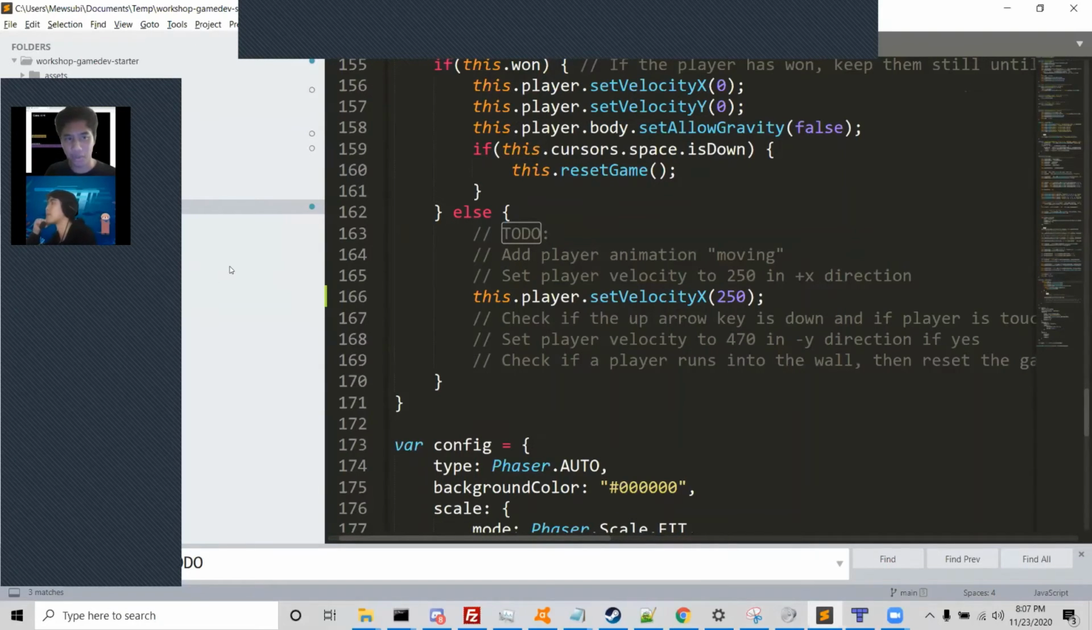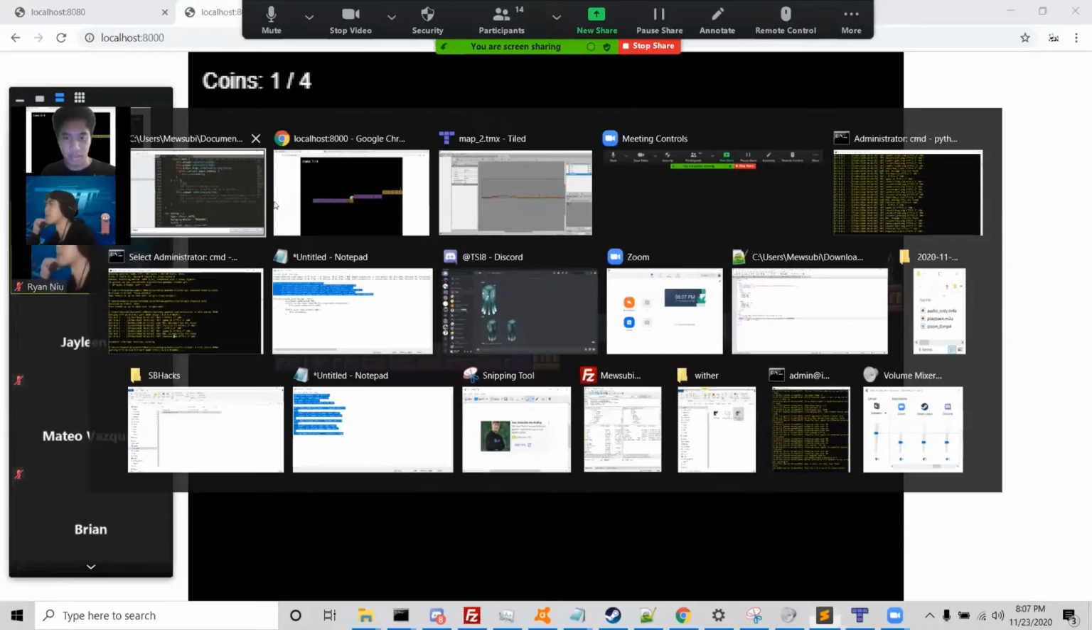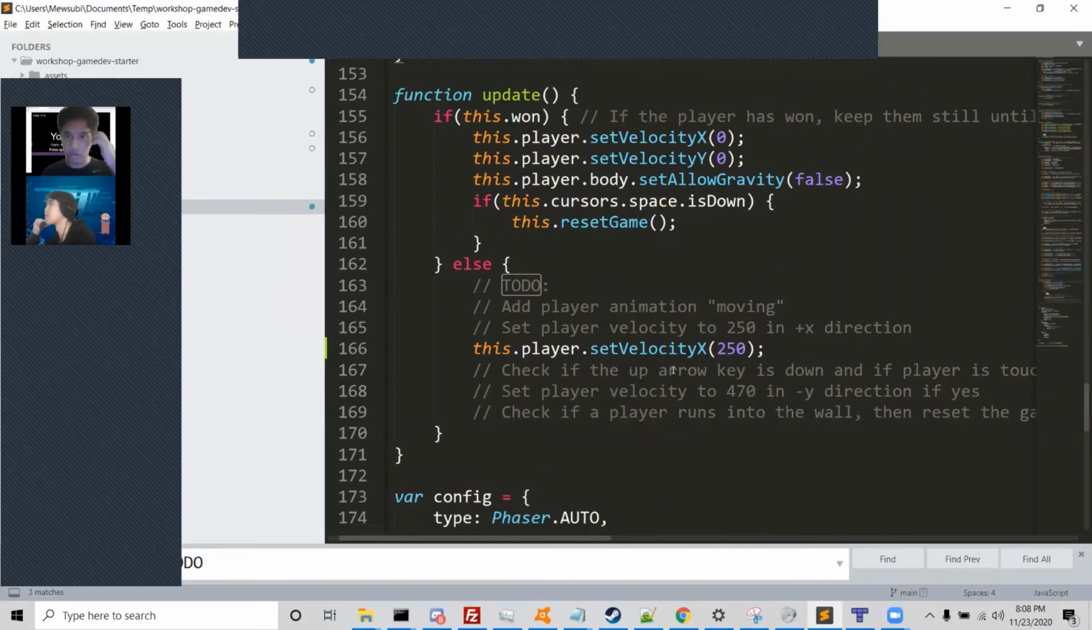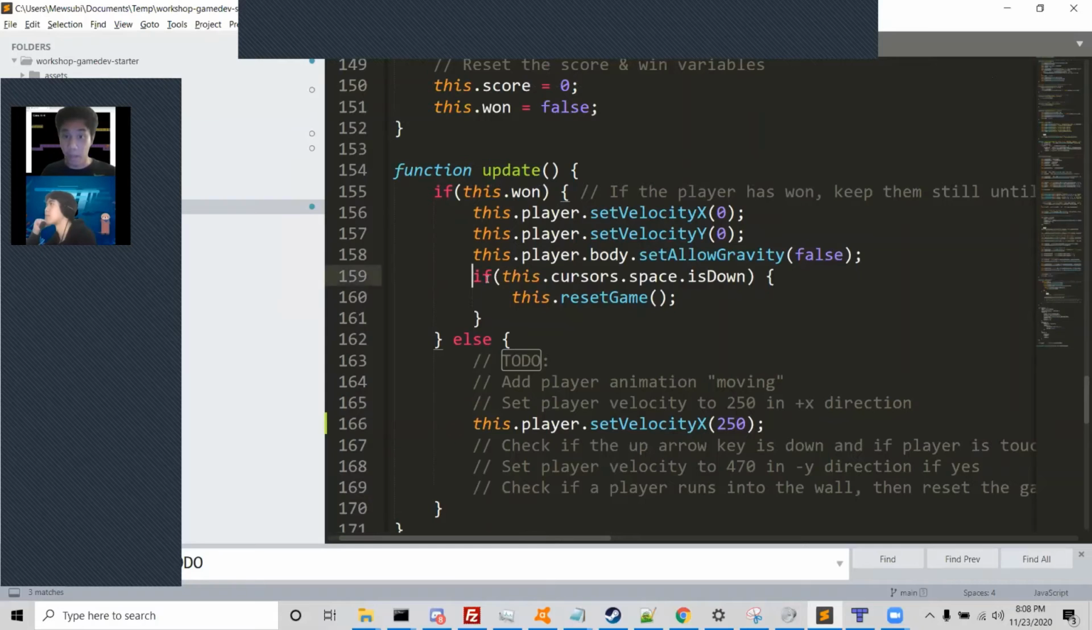Because that's a pretty essential thing in this game. And the jumping is going to be pretty simple. We want it to be able to hop when you press the up arrow on your keyboard. So what we have up here is this.cursors.space.isDown. This is the thing at the end of the game that says, hey, you've reached the end of the level. Why don't you press space to restart?